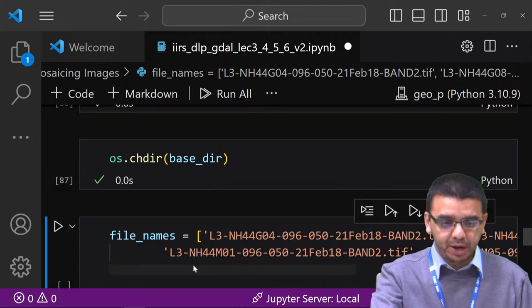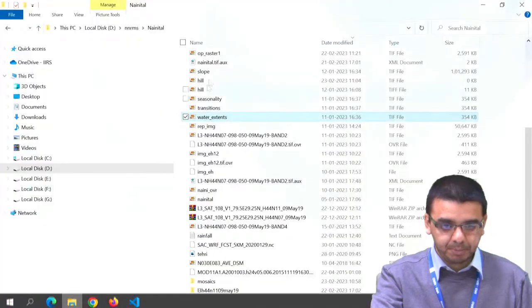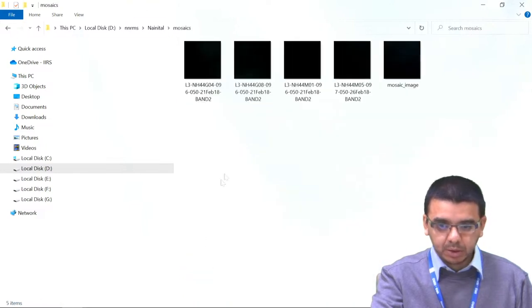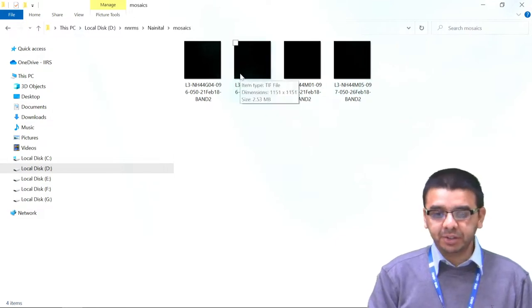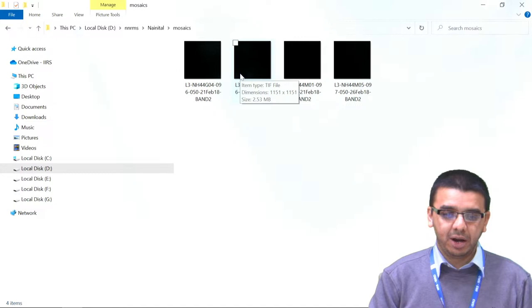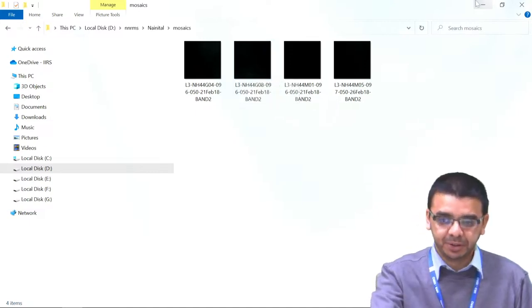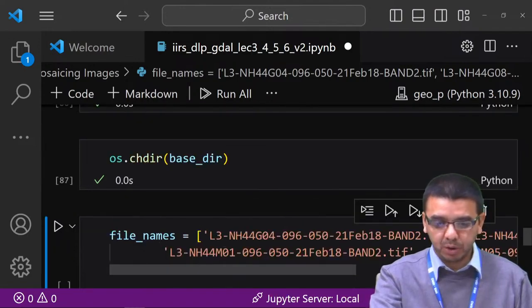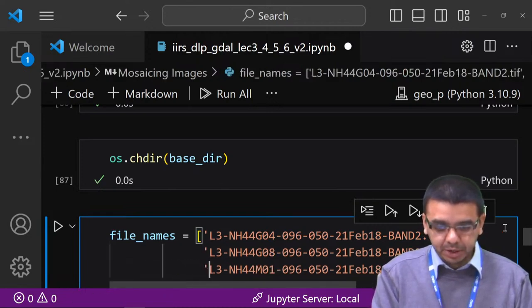Now in this folder, NRMS Nainital Mosaics, I have these 4 images. These are covering different spatial extents. We will see how we can combine them together to create a single big mosaic of images. First, in a list I have stored the names of all these files, which we will be mosaicing together.